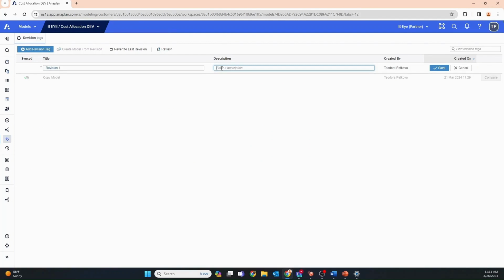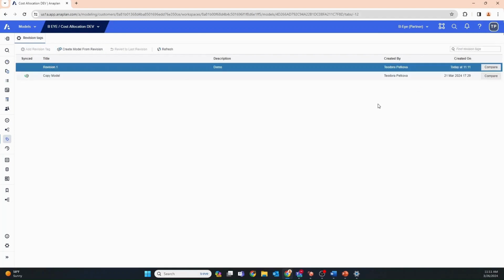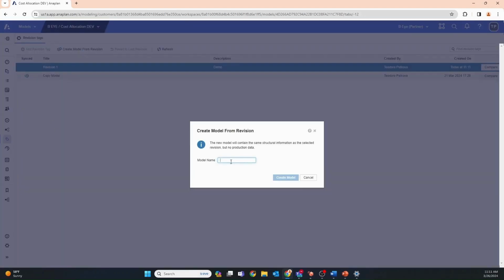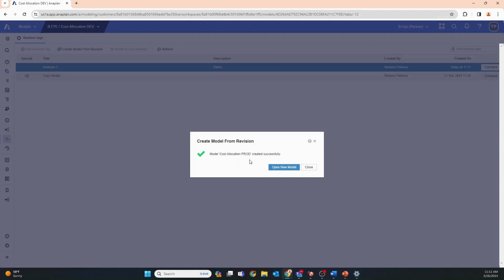We also add a description and click Save. No matter if we want to have a test or production model created, the next steps are the same. We use the option Create Model from Revision. We add the model name. Our model is successfully created and we can open it.